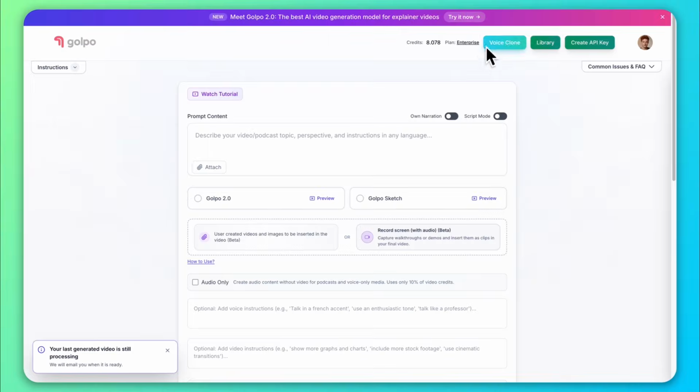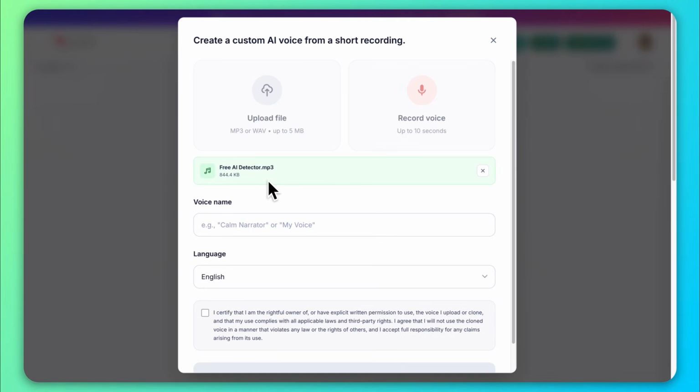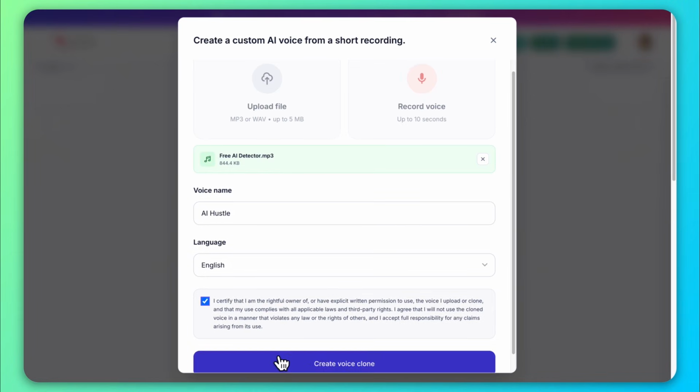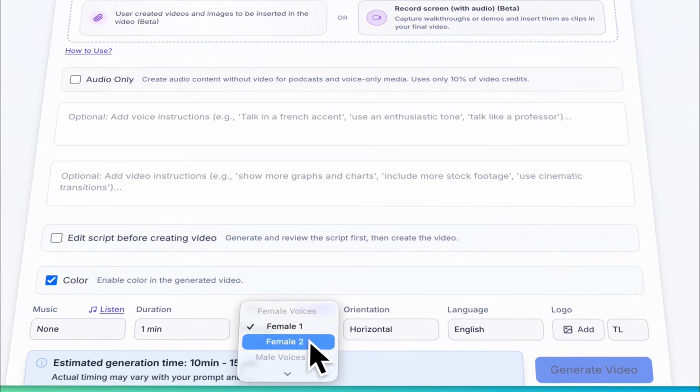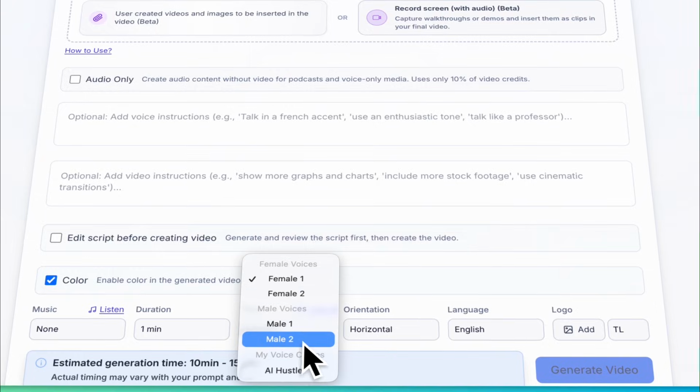Now let's quickly talk about voice cloning. Go to the voice clone section and upload a sample of your voice. You can record directly inside the tool if you want. Enter a name for your voice and click Create Voice Clone. Within seconds, your clone voice will appear in your voice library. Now repeat the same steps. Generate the script, then generate the video, but this time select your cloned voice.